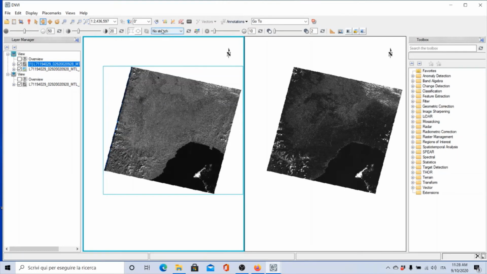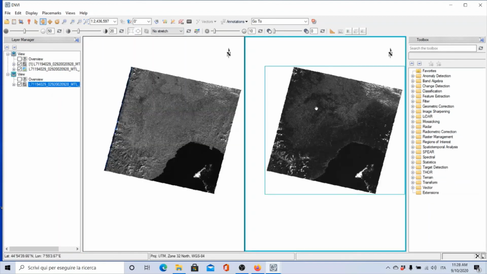What we are much interested in is to have a look at this particular menu. You see, no stretch in this case. I'm going back to this one, to the red band, the visible. All right. So here, if I'm clicking on no stretch, I have the possibility of setting a stretch. What does the stretch mean?